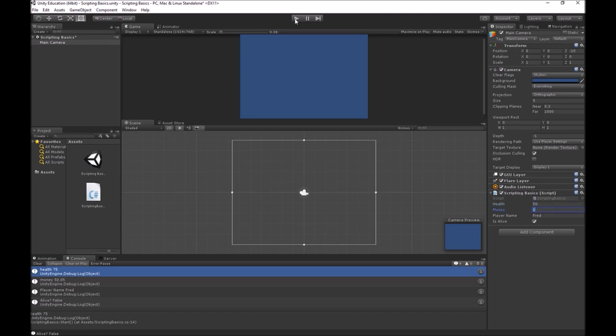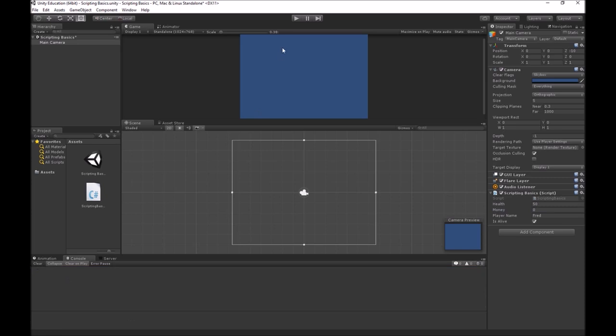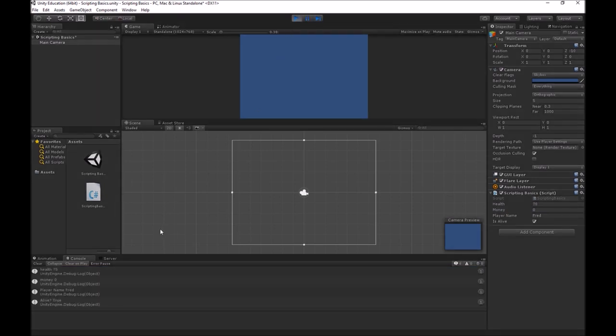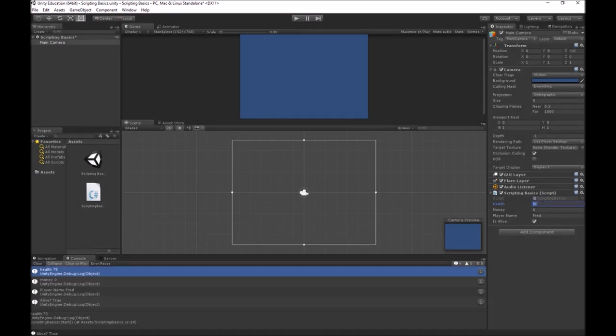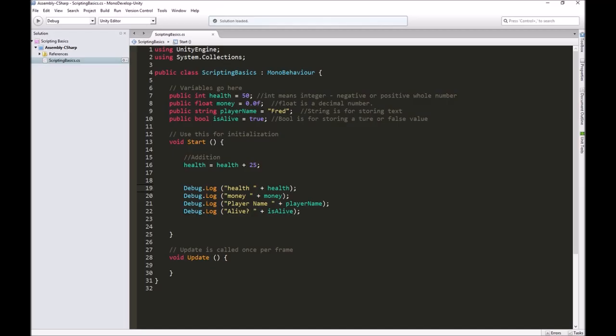So let's hit play. Let's clear out our console and let's hit play and see what it tells me what health is. So see here now health is 75. You can also see it here in the inspector. Before I played, so out of play mode, it's 50. When I run it and that start function runs, it adds 25 to it, changes the value here to 75. So that math did indeed work.